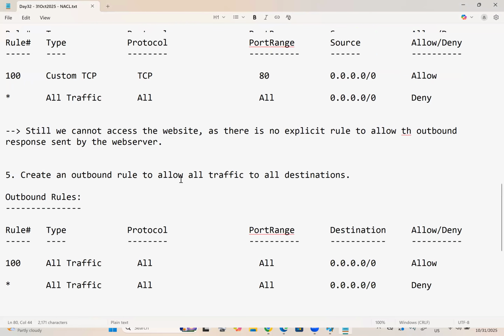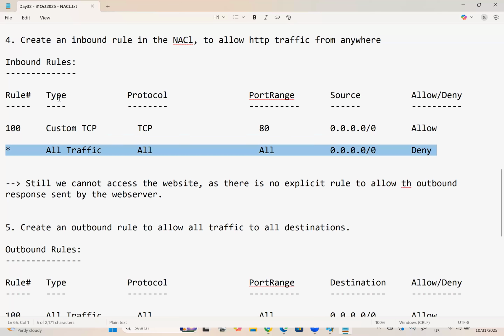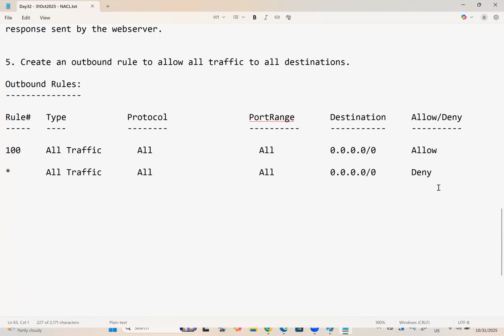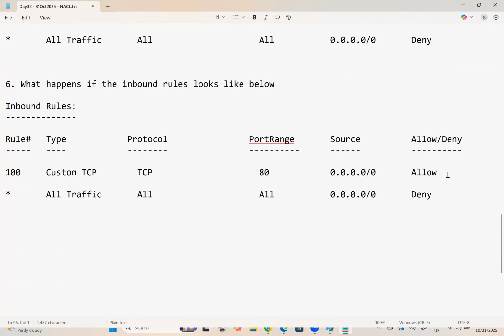Now I will ask you a few questions. I will leave the outbound rules, we don't touch that. You need to tell what exactly happens if the inbound rules look like the below. Rule 120, custom TCP, port 80.